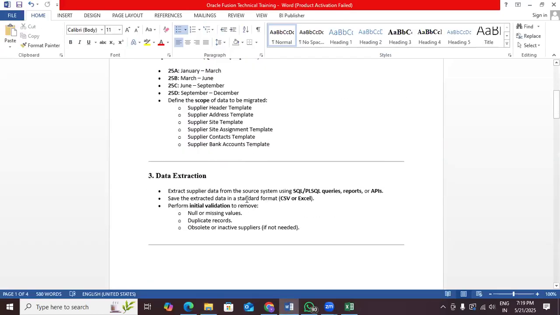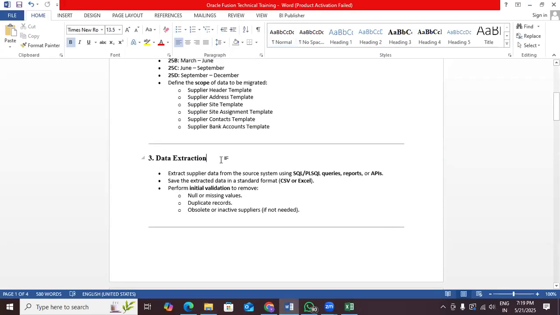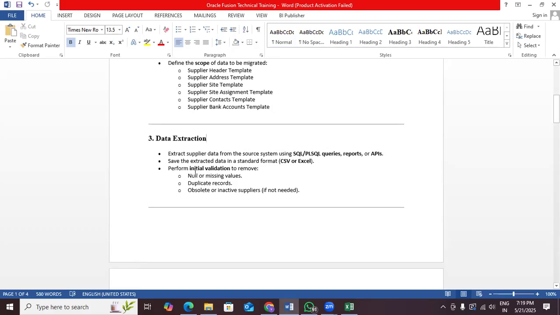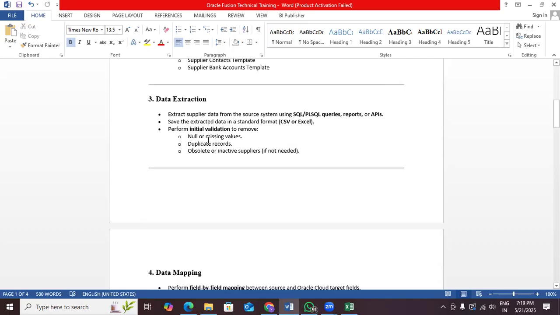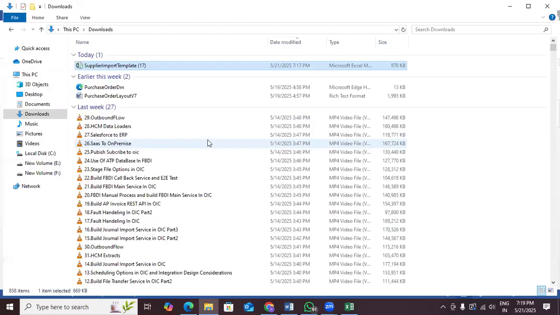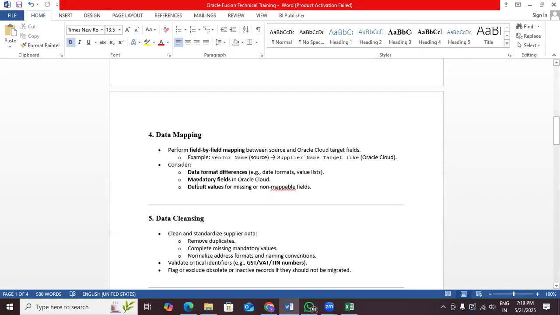third one, extraction of data. This is from a third-party system. We can use SQL, PL/SQL queries, reports, API, CSV or Excel file. We can get it, and do any initial validation like null columns, missing values, duplicate records, and obsolete suppliers if needed. Once the data is extracted like that, we go to the fourth one, mapping, one-to-one mapping here.